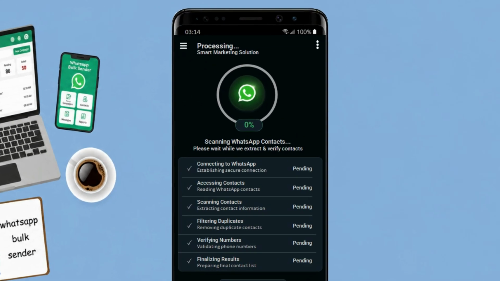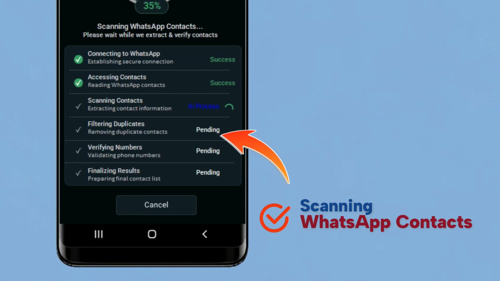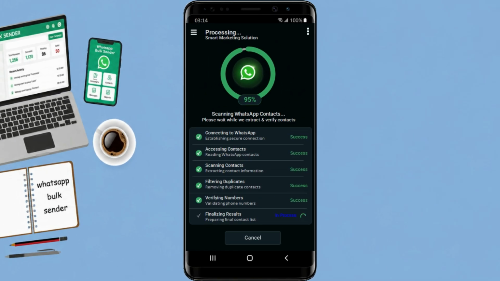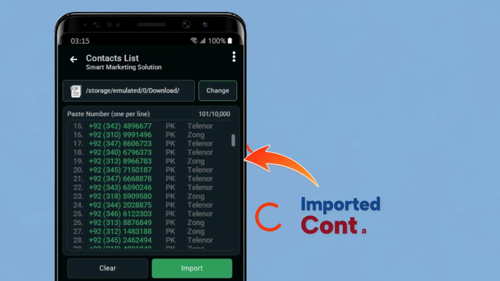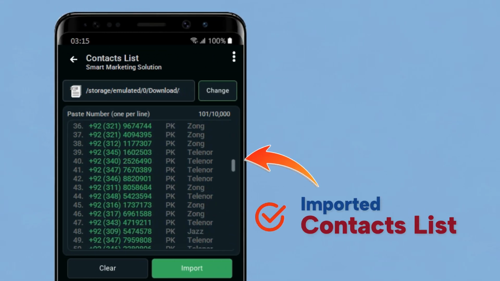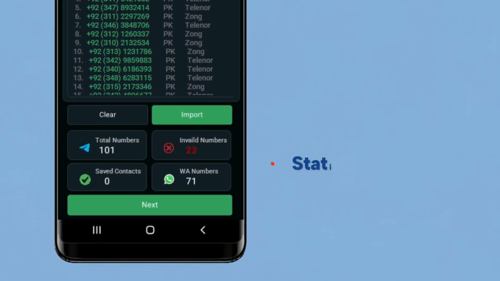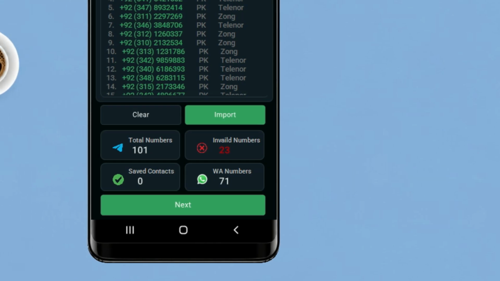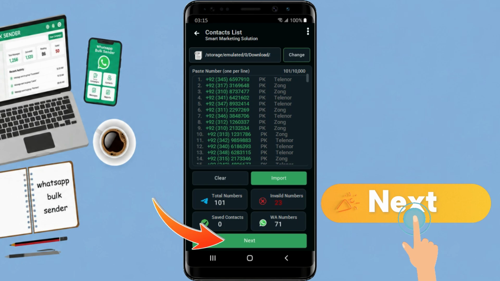The application starts processing the data. While that's happening, it's performing several tasks in the background. It's connecting with WhatsApp, reading contact information, extracting the numbers and removing any duplicate entries it finds. After the scan finishes, we're taken to the contact list. Here you can see every imported number displayed one by one. This gives you an opportunity to review the entire list before sending anything. At the bottom, it shows statistics like the total number of contacts detected, invalid numbers, and verified WhatsApp users. Everything looks good, so I'm going to tap Next.